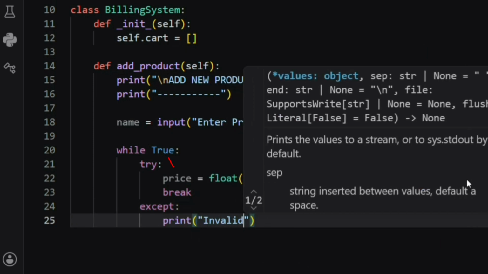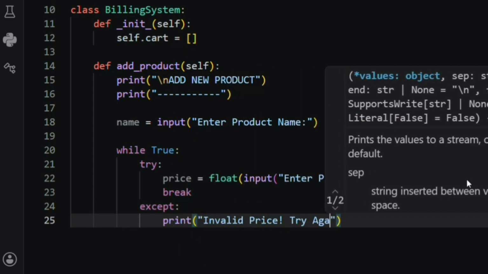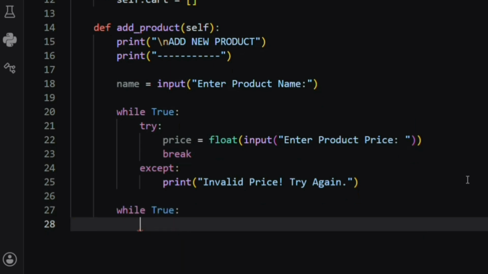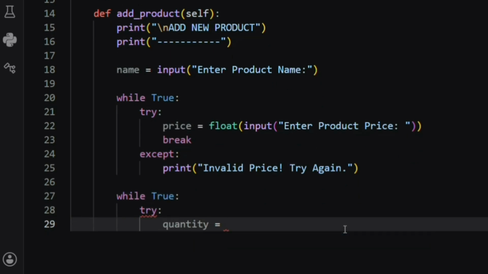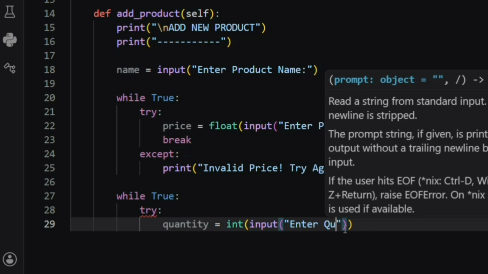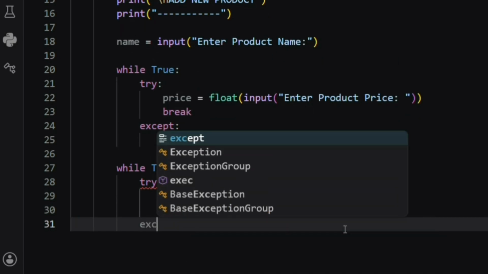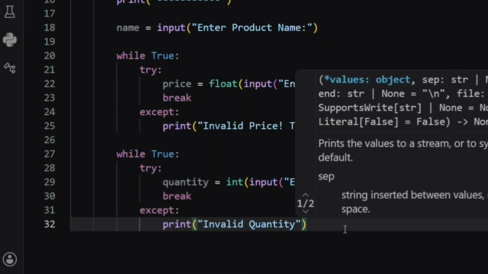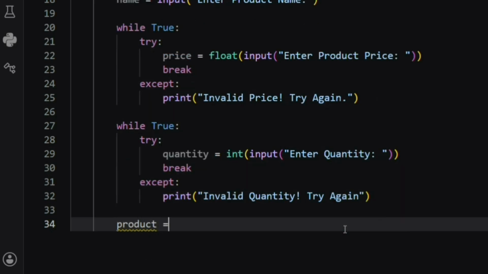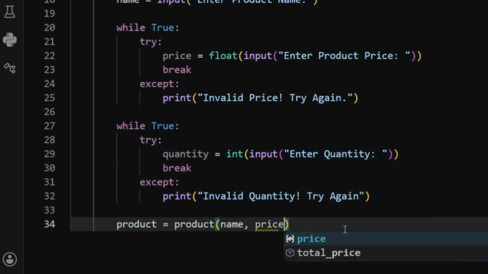This creates an infinite loop. We use it because we want the program to keep asking until the user enters valid data. If the user enters something invalid like ABC, hello, or symbols, Python will generate an error. Instead of crashing the program, the except block handles that error and asks the user to try again.